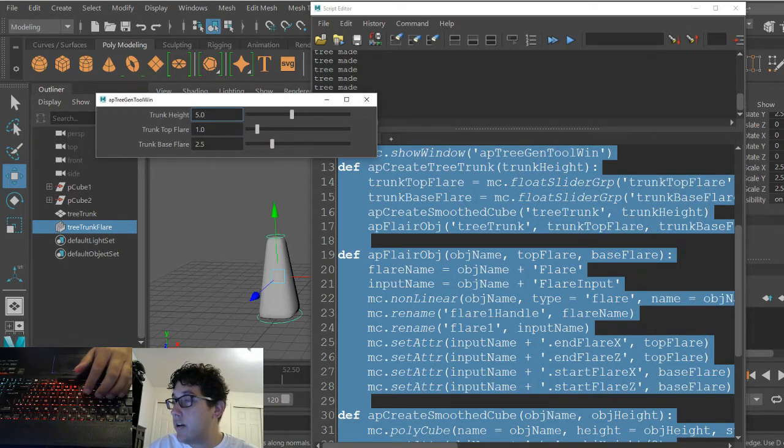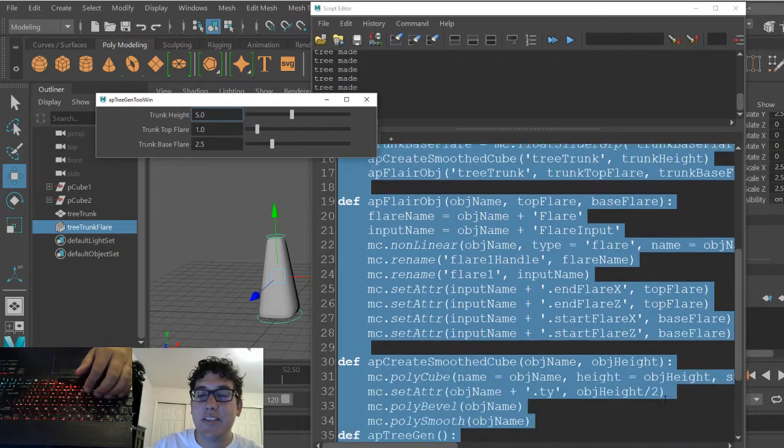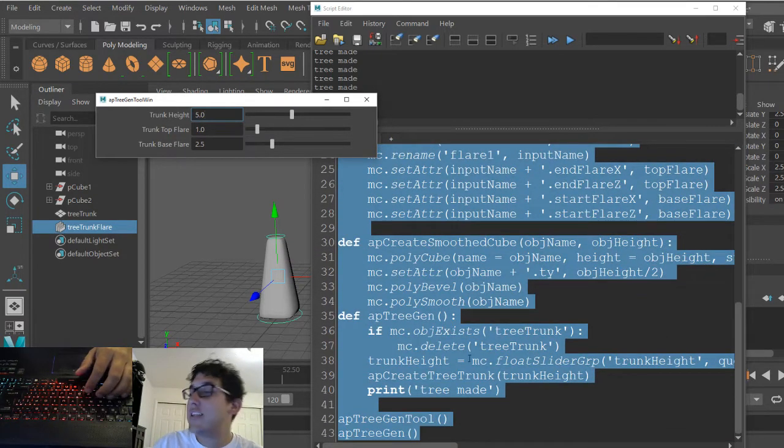Hey, how's it going, Gabo Game 666? I hope you're doing well. I am doing really good. I'm just working on this tree generator here.